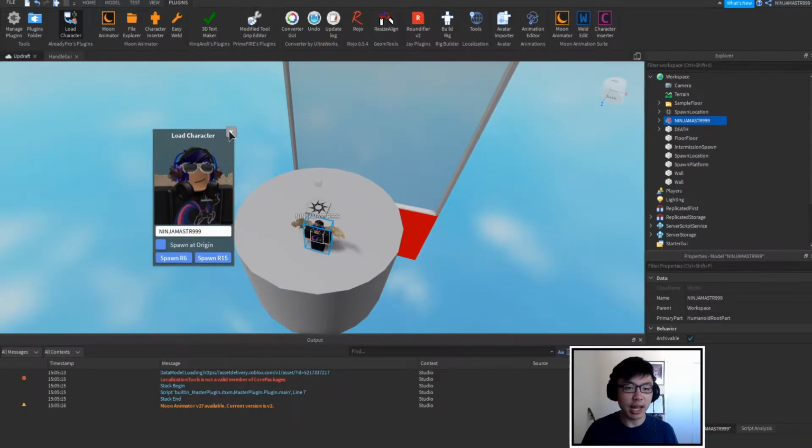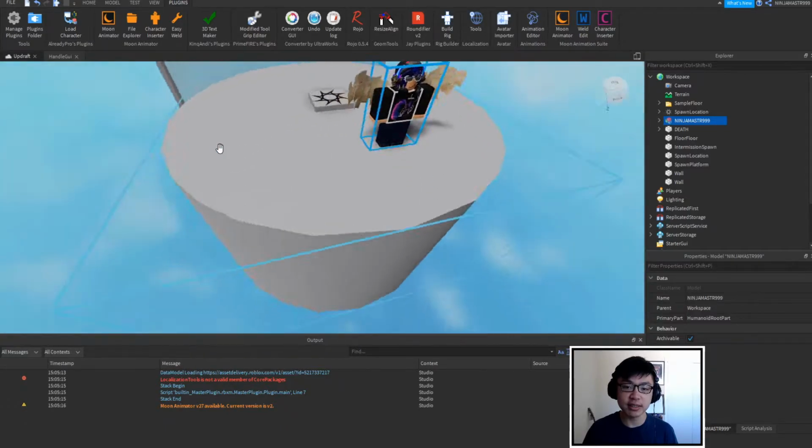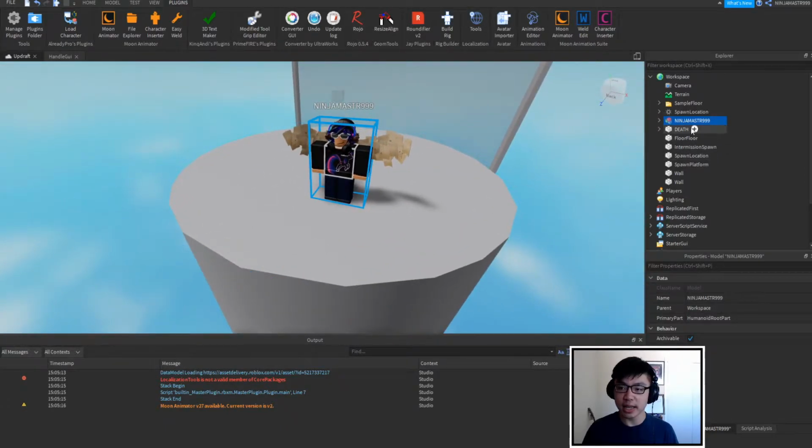Pretty straightforward. I really like this plugin and I use it quite often, especially when I'm using character models for graphics and things like that. It's just really easy to just use the plugin, insert a character, and then export it out to Blender.